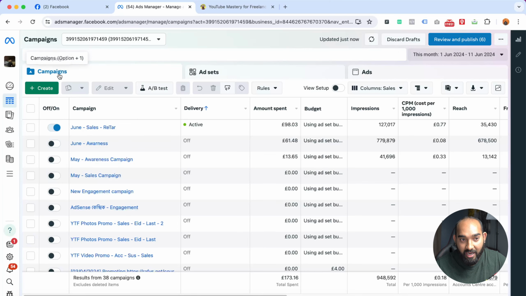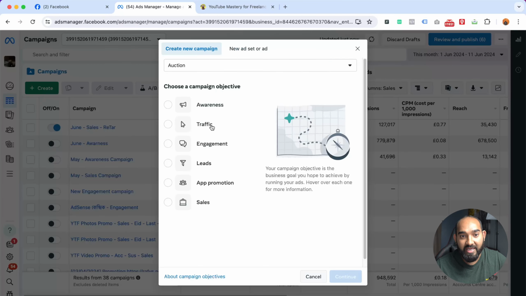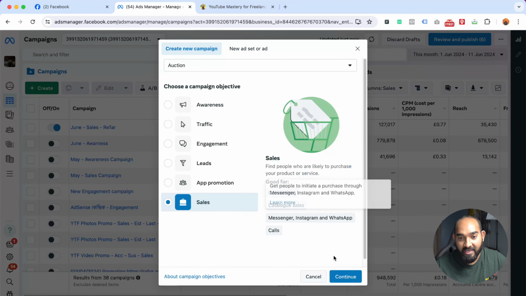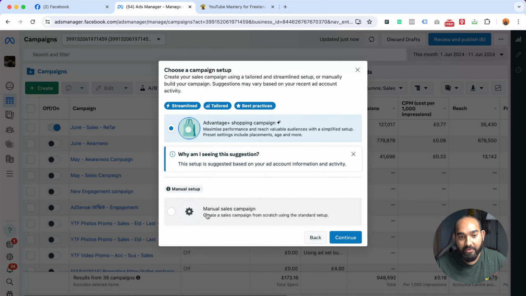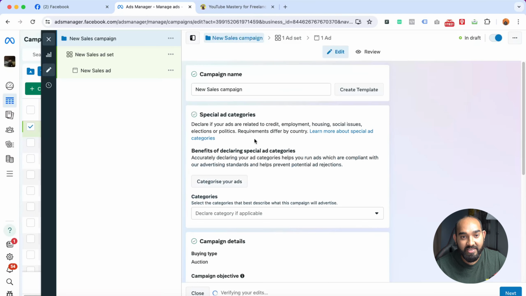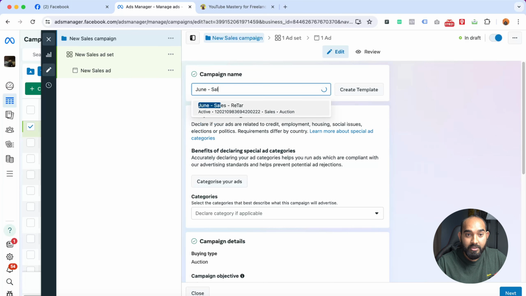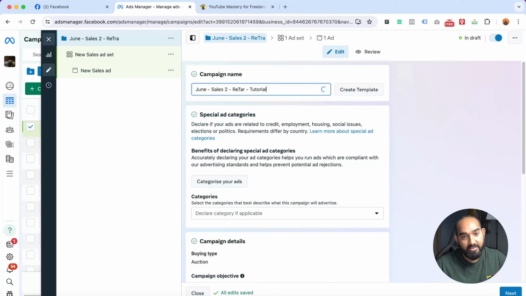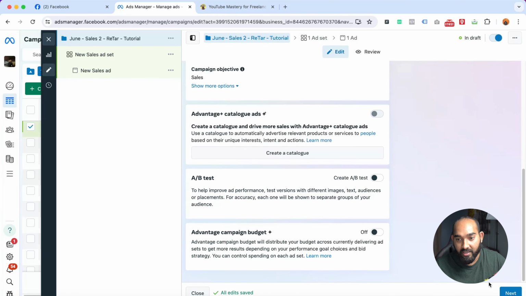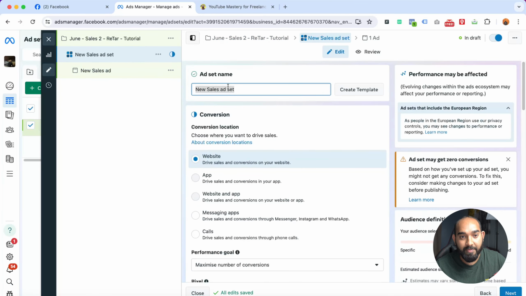I'm going to click on this campaign page, click on create, and after that click on sales campaign. Then click on continue, select manual sales campaign, and click on continue. After that I'm going to give this a name, for example, June sales to retarget, and I'm going to add tutorial just as an example. I'm going to copy this name and give it to my ad set as well. So I'm going to take you to the next page and paste this.